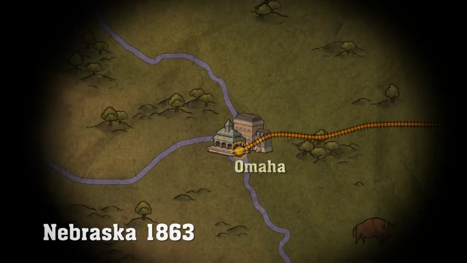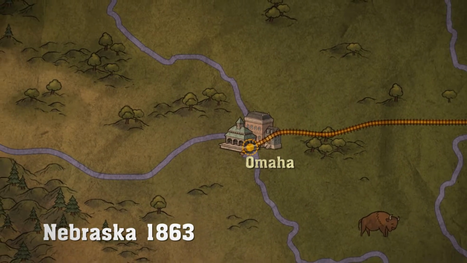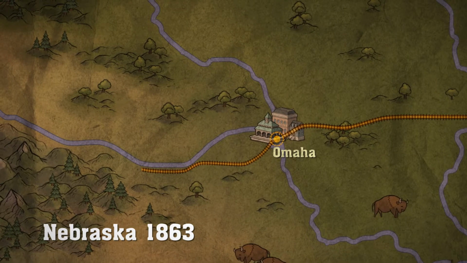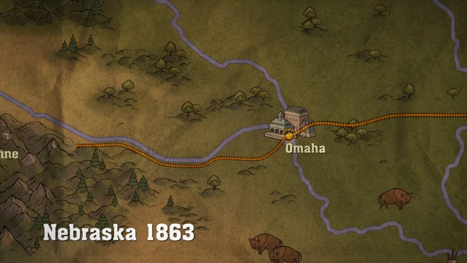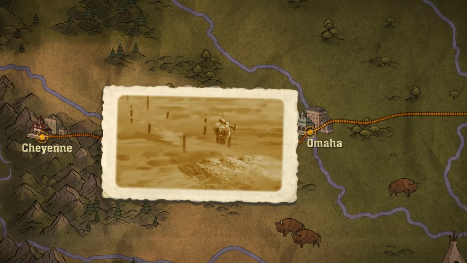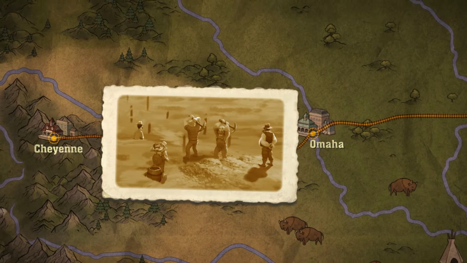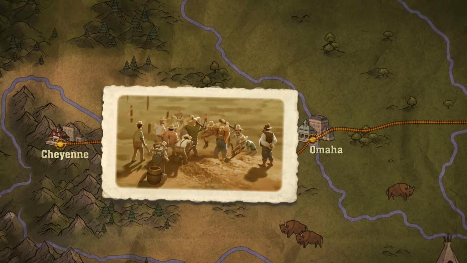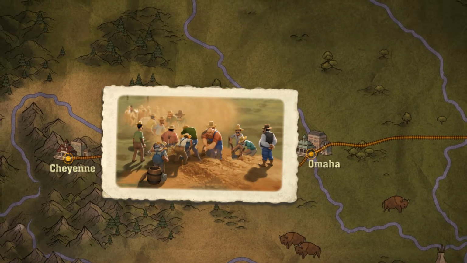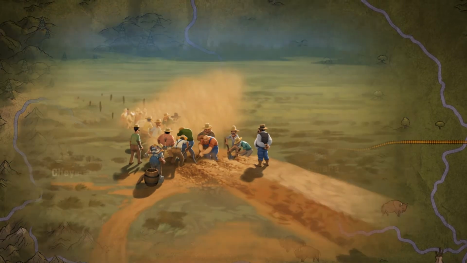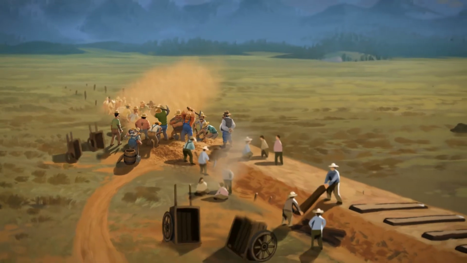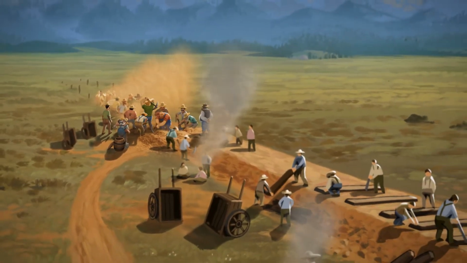1863, on the banks of the Missouri River, the last chapter in the monumental undertaking of the Transcontinental Railroad began. The workers of the Union Pacific Railroad began laying their tracks westward from Omaha through the wild heart of the North American continent. Massive challenges awaited them. Away from all civilization, the country was vast, the weather ruthless, and the challenges tremendously energy-sapping.